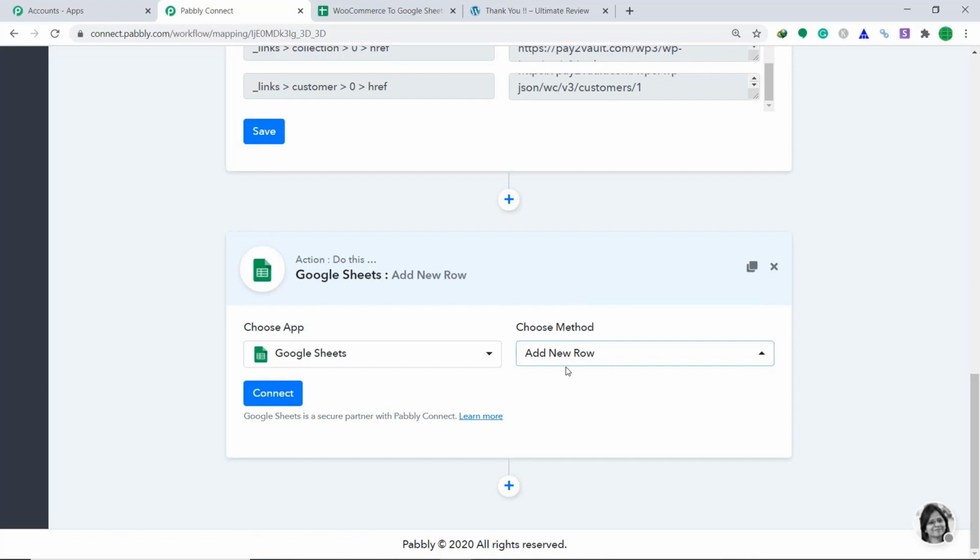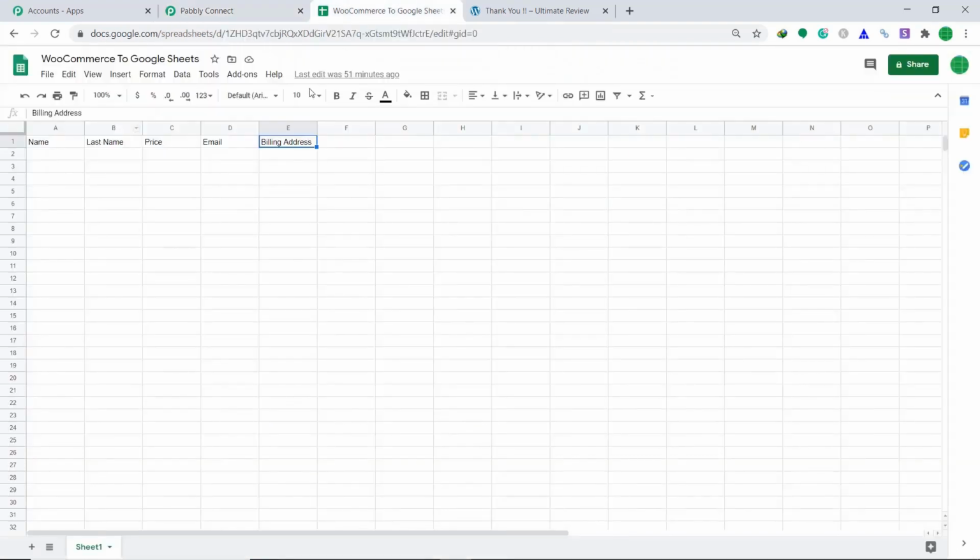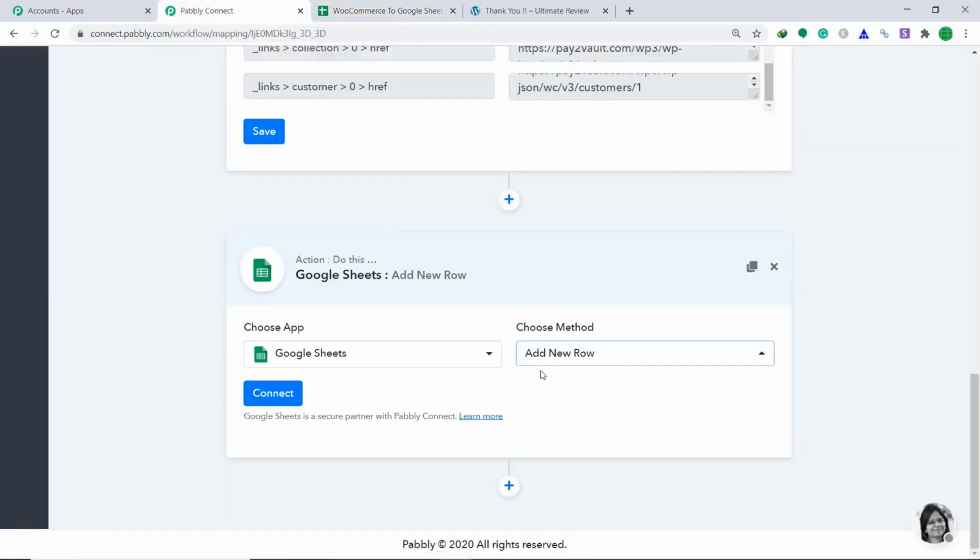So basically, the idea is in every adjacent row, new information will be appended automatically. For example, in the first row, we have the name. In the second row, we have the last name, then the price, and so on. So new information will be appended automatically in a new row. That's the idea. That is why we have kept the Choose method as add new row.